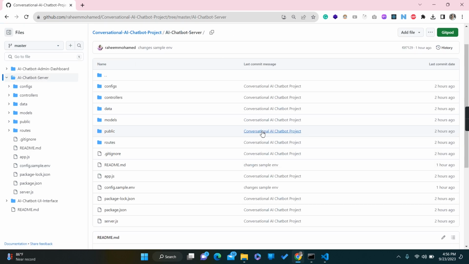Once it's done, what you need to do is just do the npm install and all. And after that, you need to bring it up and run it with the given command. Everything's given in the instructions, so you can go through it.